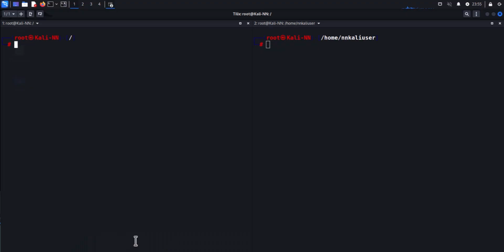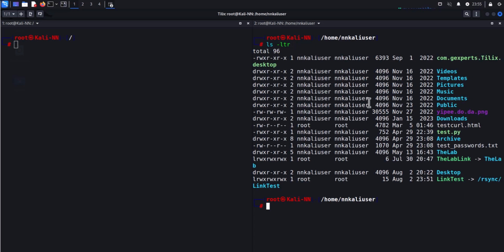All right, and one of the last things I want to show you is how rsync handles links, because this can kind of come back to haunt you if you don't do it the right way. So normally, let's just look in our user directory here for nnkali user. In there we have a couple of symbolic links, right? One is going to within the folder itself, which is cool because rsync should back that data up. The other one is pointing to a different directory.